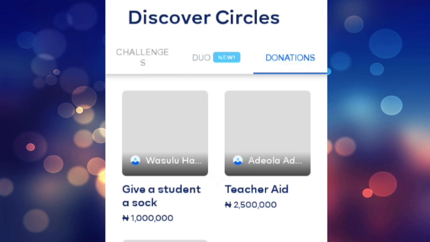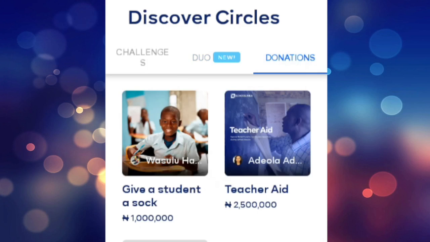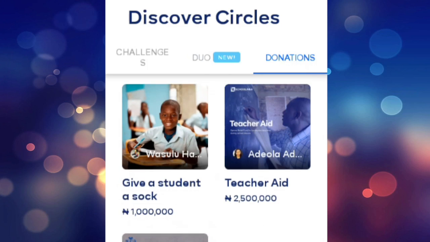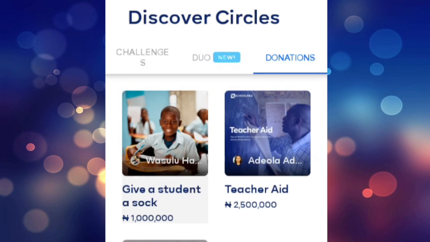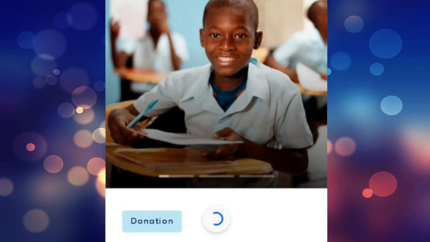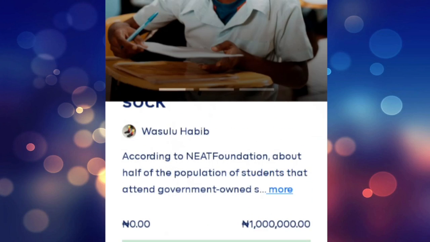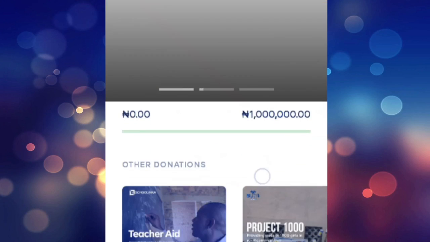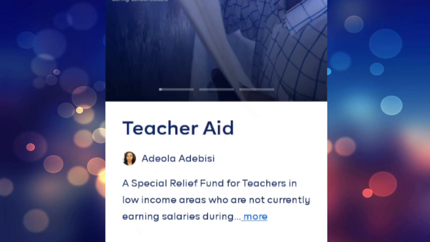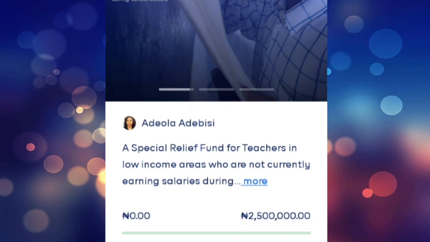Now donations, there are also donations on Cowrywise. You can start a donation too with Cowrywise. Here they give a student a sock, and the target is 1 million naira. So here you can decide to donate to providing socks for students, and this is the information about the donation. Then other donations include teachers aid. This is a special relief fund for teachers in low income areas. The target is 2.5 million naira.